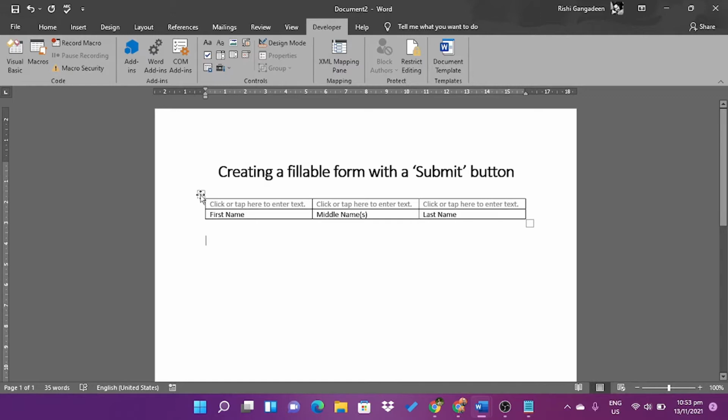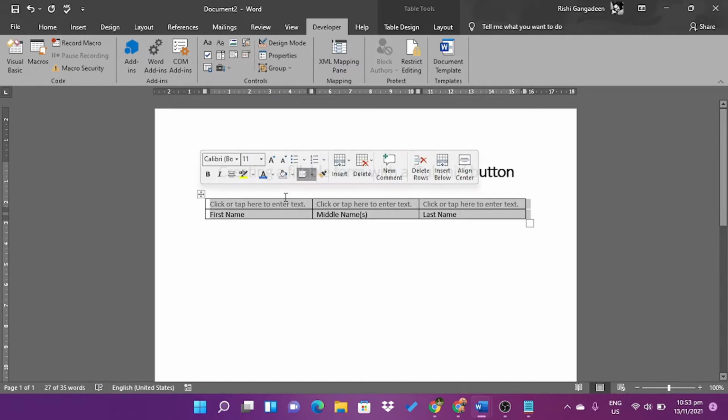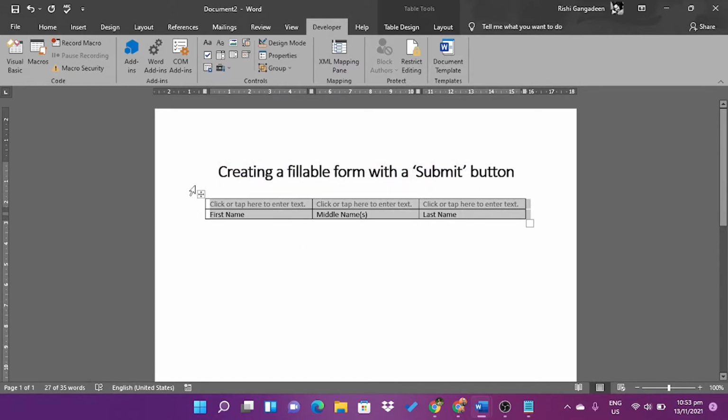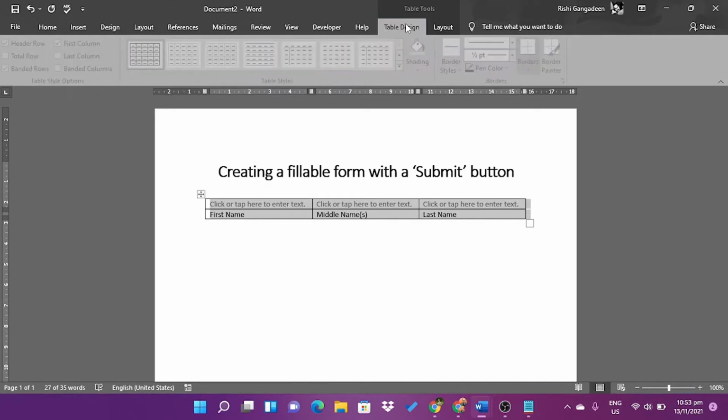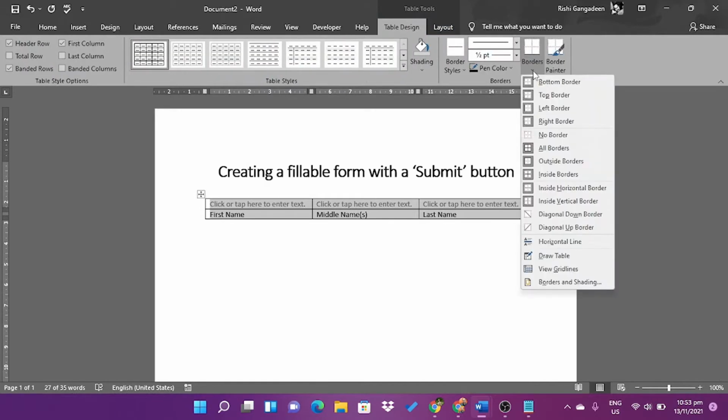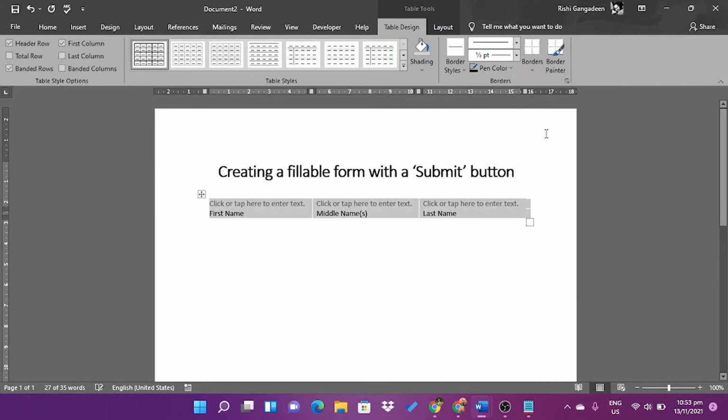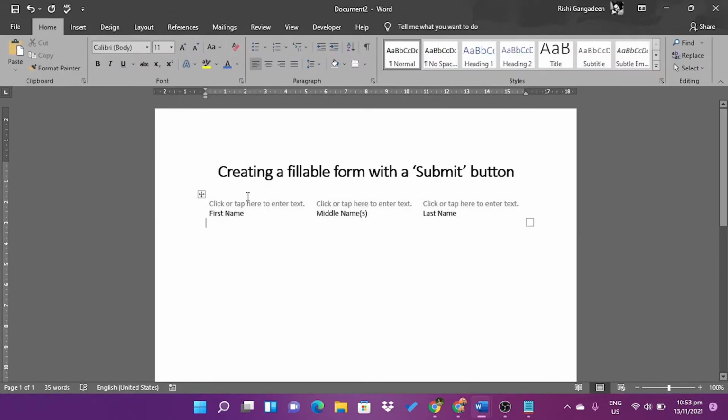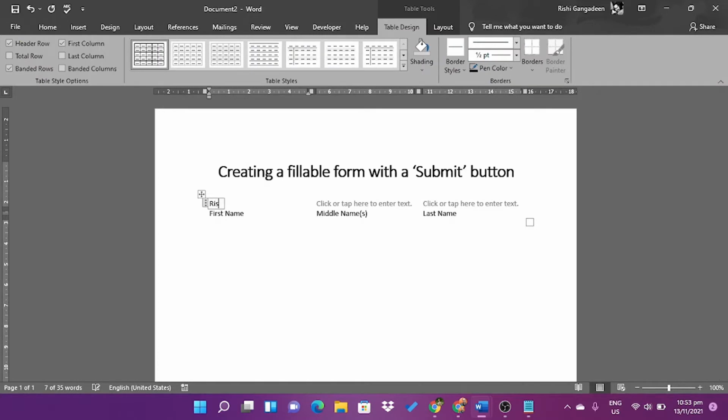Now, to basically remove the borders, once you highlight the table, you go to table design, and under borders you can select no borders, right? And as you can see, you can go now and enter our data as normal, right?